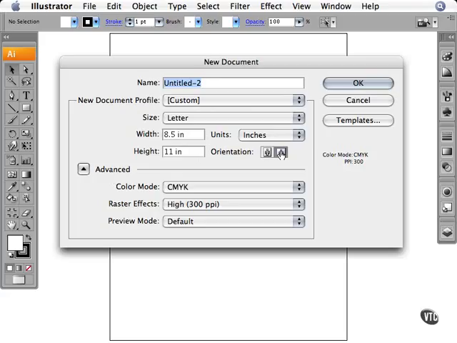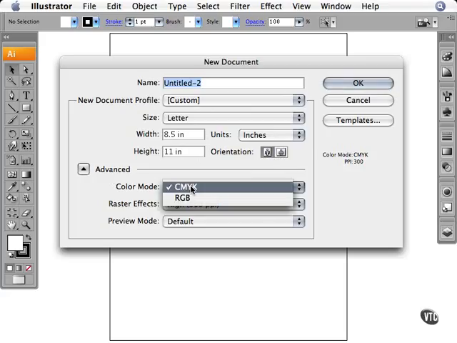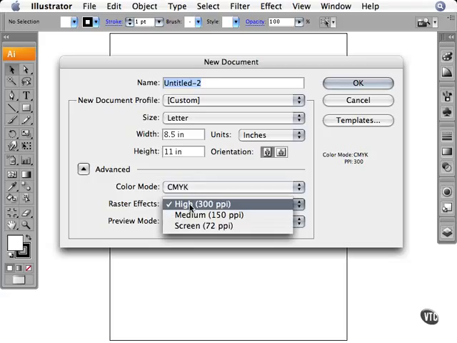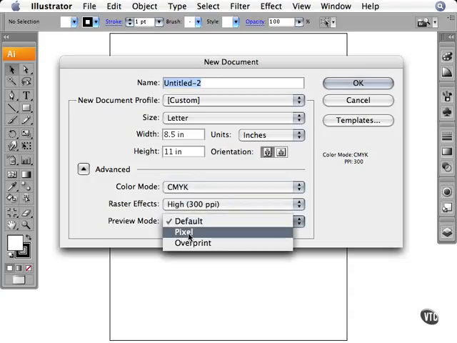We can change the orientation from portrait to landscape. We can change the color mode to RGB or keep it in CMYK. We can change the effects mode so that the raster effects will have a very nice high resolution or a low resolution. And we can change the preview mode from pixel to overprint.